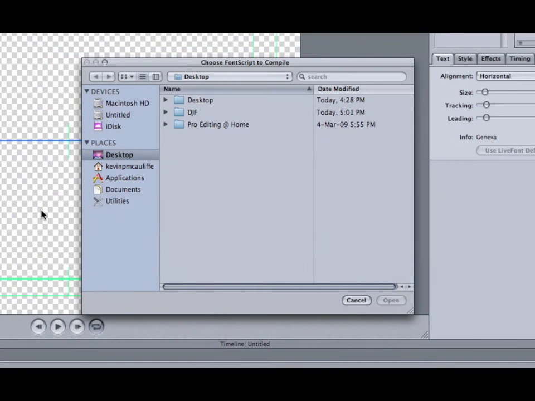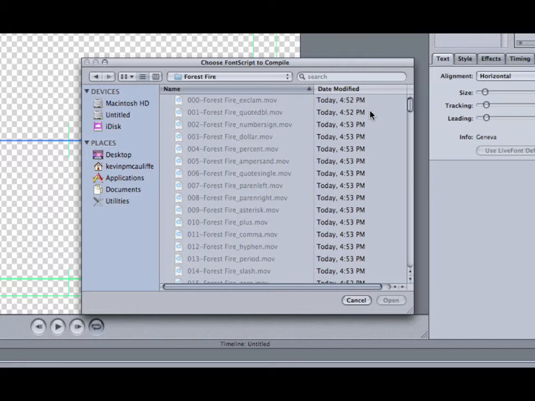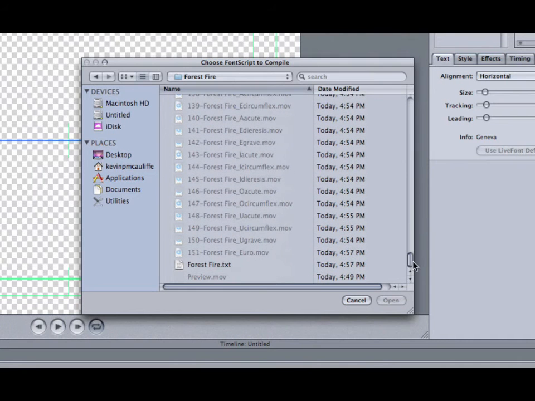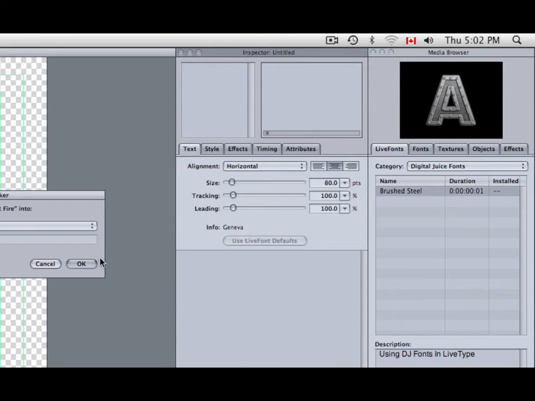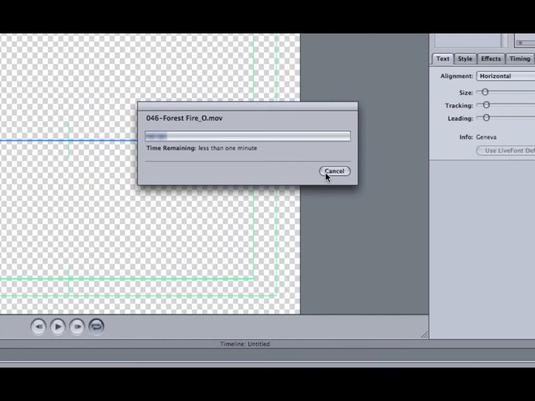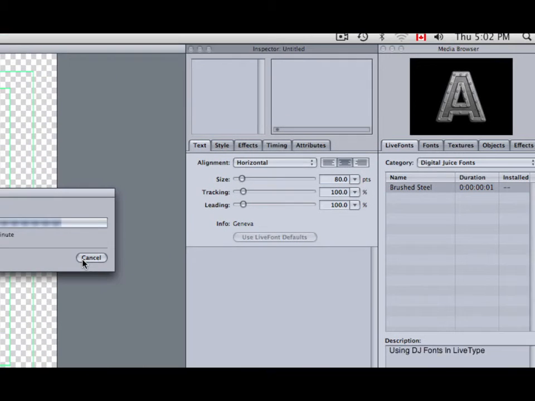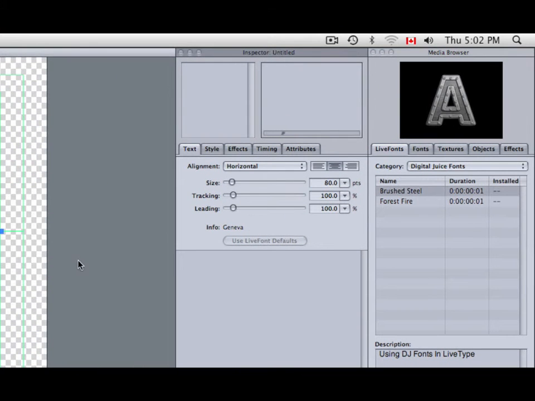And it's going to ask me where the font is that I want to compile. So I know it's in DJF, and I know it's in Forest Fire. I'm going to come down to the bottom now, and I'm going to select that text file, and I'm going to say open. It's going to ask me where do I want to install the live font Forest Fire, and of course I want to keep it in that Digital Juice folder here. And I'm going to say okay. It imports the font that I exported from the juicer. And as you can see, it's now ready to use.